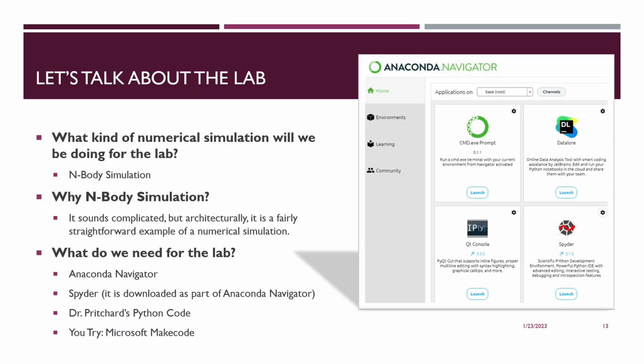Let's go ahead and jump into the lab. So our lab, I'm going to give you a heads up. For the lab, we're going to be doing an n-body simulation. The reason we're going to be doing an n-body simulation is because it mirrors up very nicely with the concepts we talked about here in class, in the lecture rather.